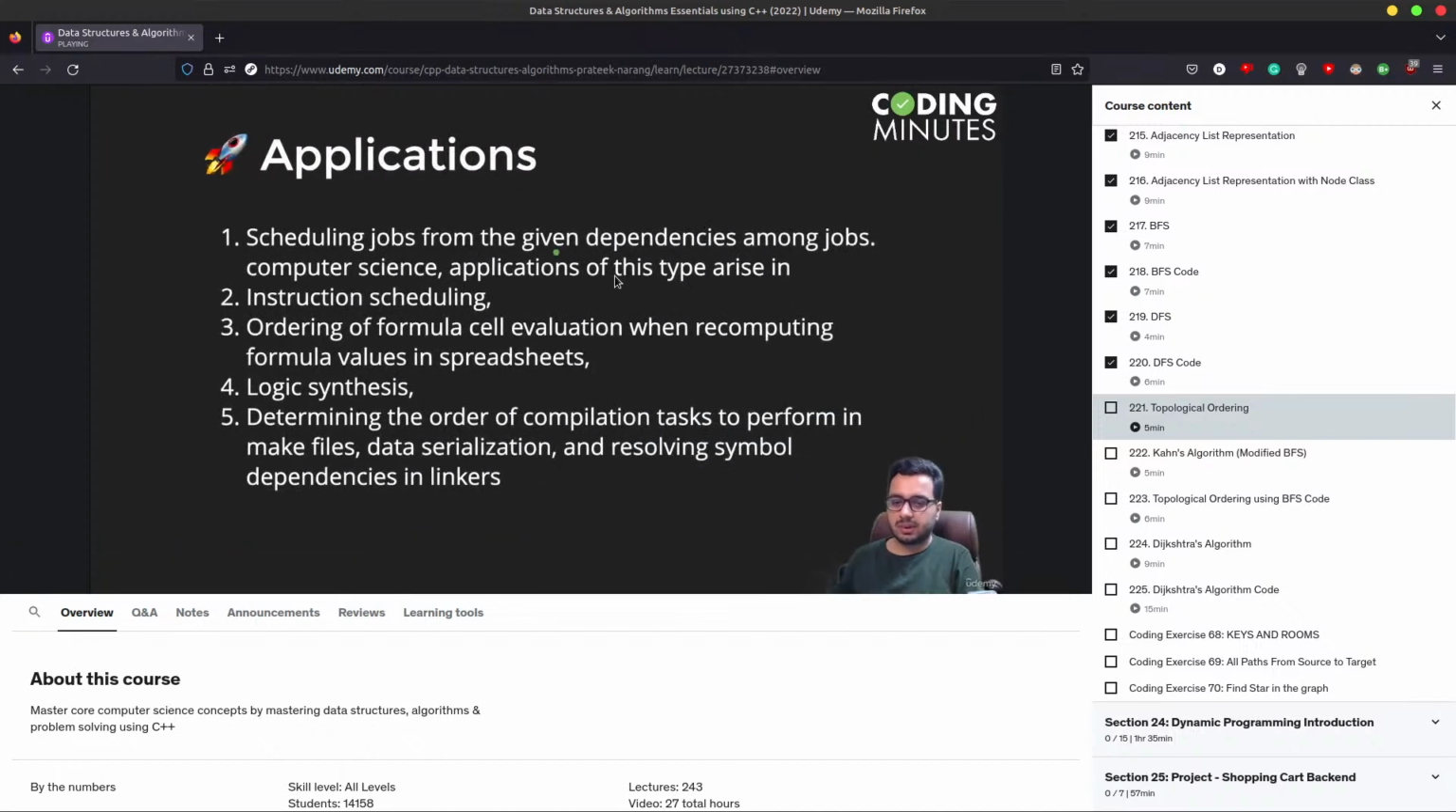It has a lot of applications. It has applications in job scheduling. Given a complex dependency tree, you want to figure out which jobs should be executed first or in what order. Similarly in instruction scheduling, and there are some more applications which we are not going into detail.